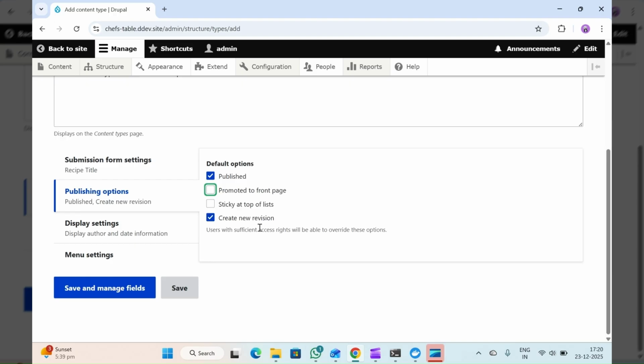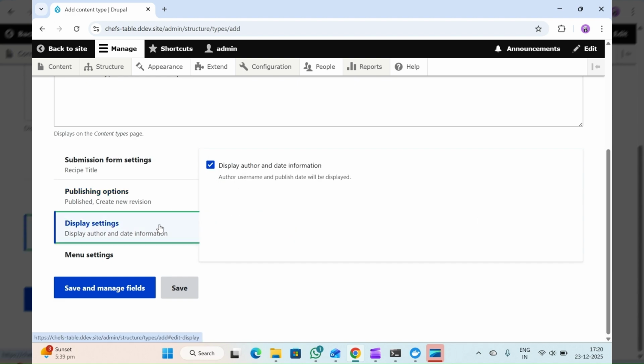Now the third option is display settings. Whenever an editor or a chef creates their content, this option enables them to display their information on the recipe. Like if my chef's name is Pradeep, it will be written as authored by Pradeep on so and so date. This information will also be displayed on the recipe when it is published to the end user. You can enable and disable it again. I will just enable it for my recipe content type.